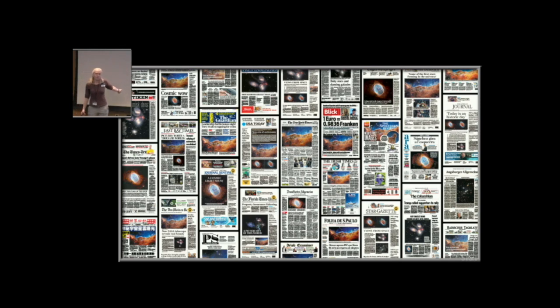What I have on the screen here is a bunch of front pages of newspapers showing the images. We've got some in English, but some in German and, I don't know, these other languages, Japanese, and the images of the Carina Nebula and of the Southern Ring and the Stephan's Quintet. Okay, so they went all around the world, and this was wonderful.